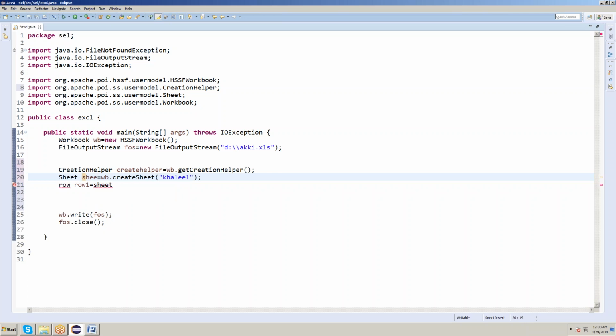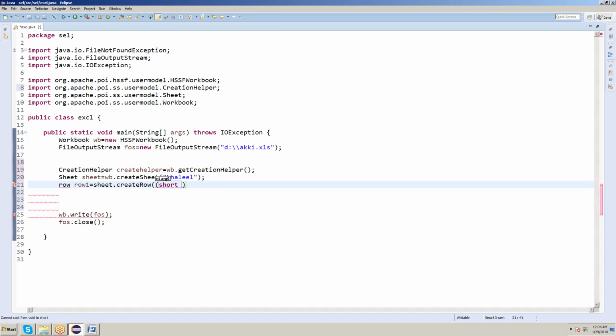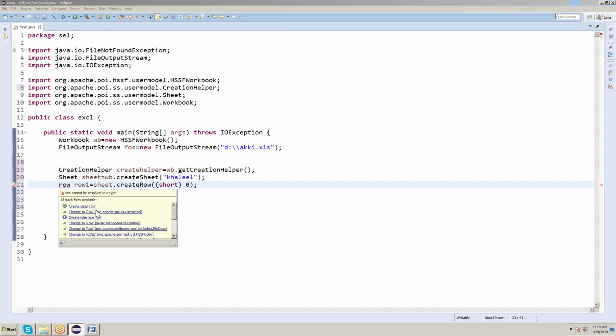Normal sheet we should do it. Sheet dot create row. Create row. Short 0, data type short 0. Up to now, any short 0. Short brackets 0. Right. Row. It will change to row. What you open is the KSS user model. All right.